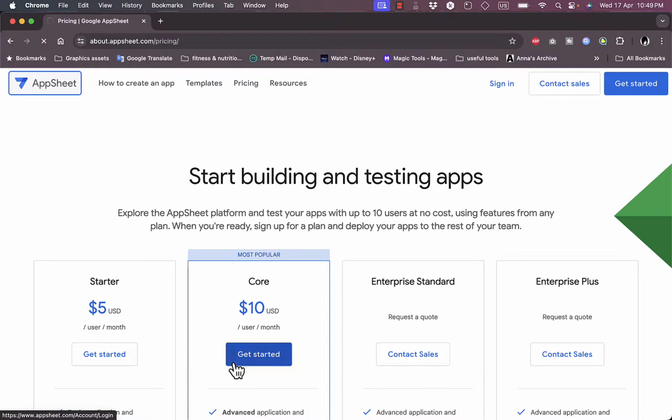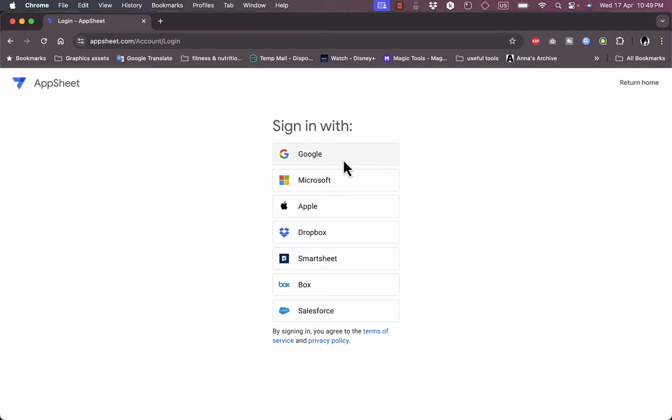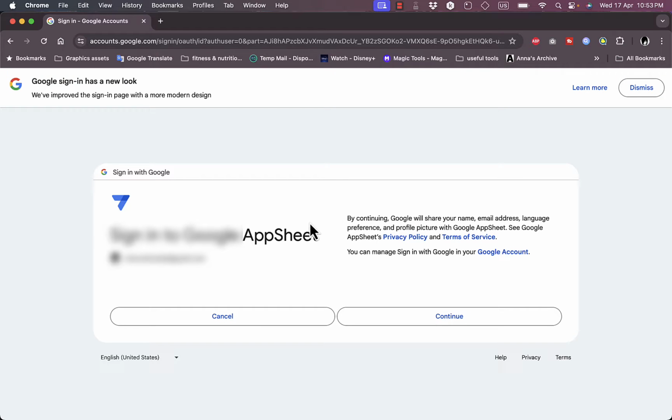And for any plan, you can click on Get Started to start using the service. Now, I'll click on Get Started right here. And now I need to log in. You can sign in with many services or many methods to sign in, including Google, Microsoft, Apple, and others. So I'm going to go ahead and sign in with my Google account. And here they ask me if I want to continue to Google AppSheet with this email address. So I'll click on Continue.